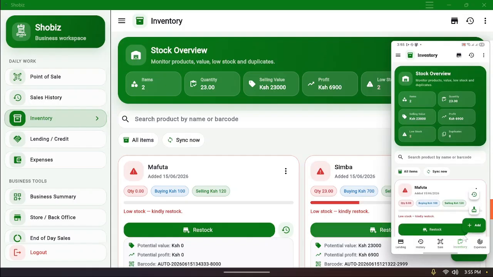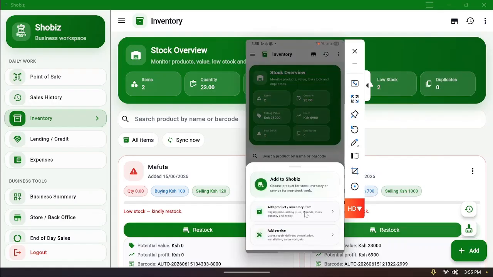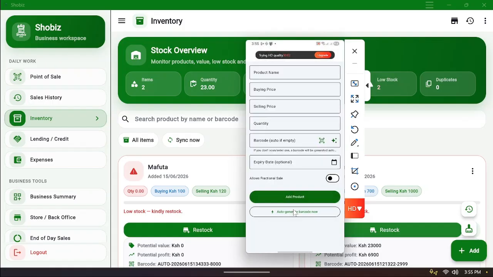To add a product on the mobile, you just click add here, and then you'll get this pop-up where you have to select, are you adding a physical product or a service? Depending on what you are actually doing. So let's say in this case, it's a physical product. So I'll click on add a product.